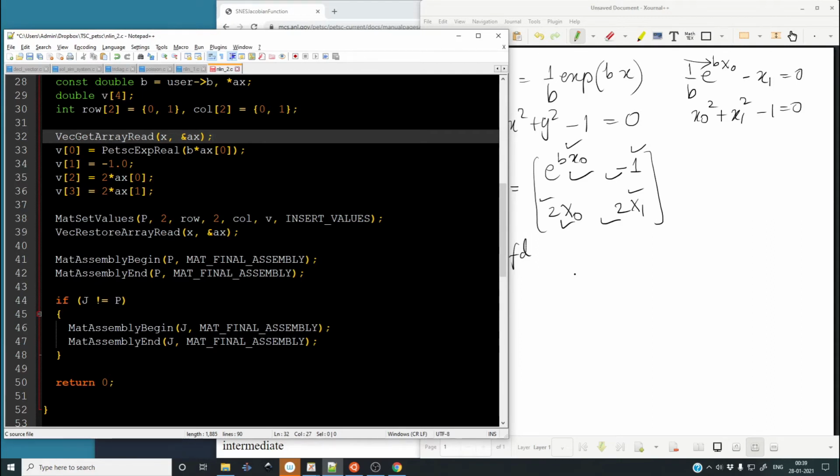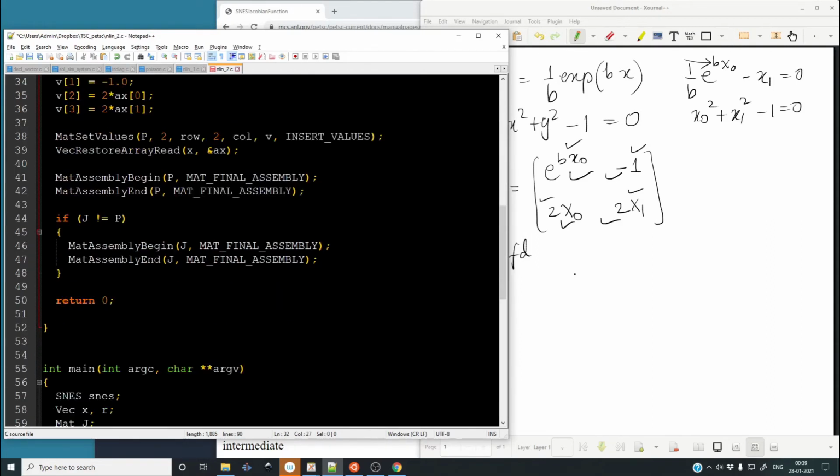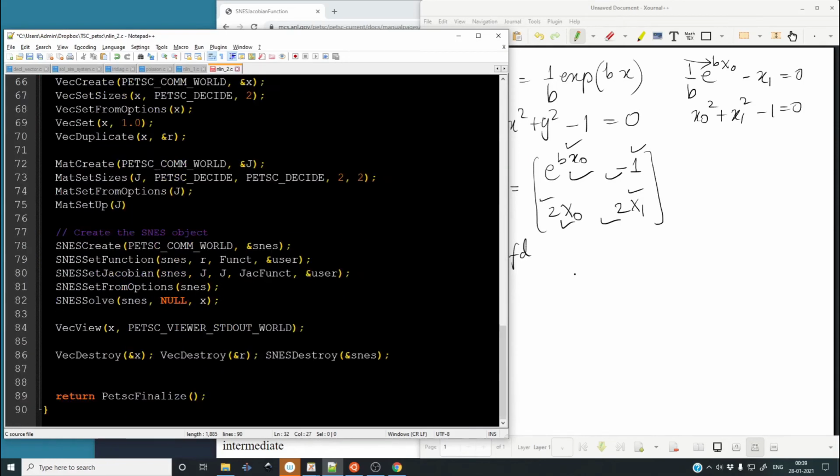Alright, so now that we have called it through the function, we have created the matrix, and we must finally destroy the matrix. So MatDestroy ampersand of j. Alright, so SetFromOptions. Is there anything left? No, so that's pretty much it.